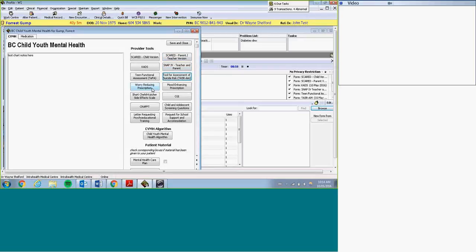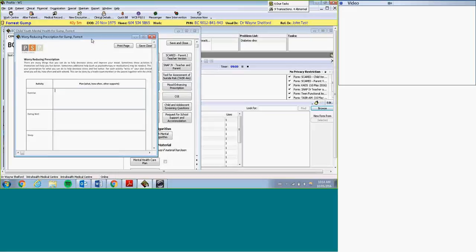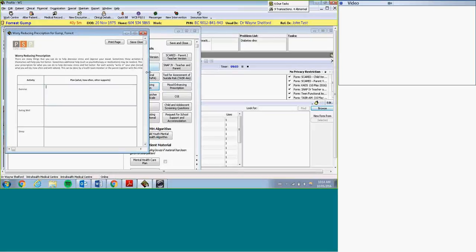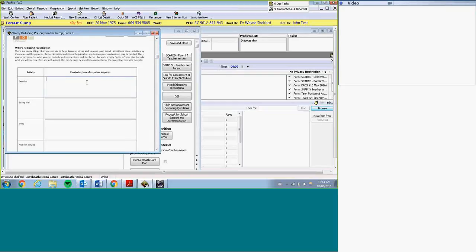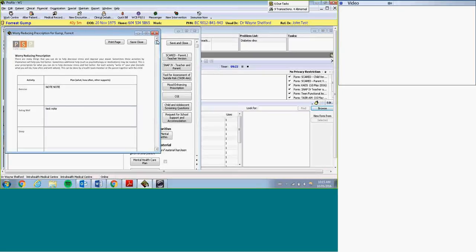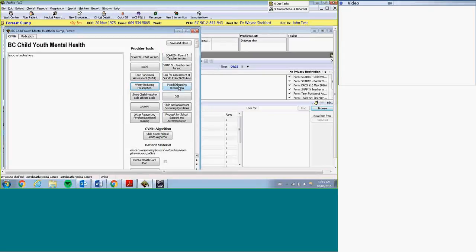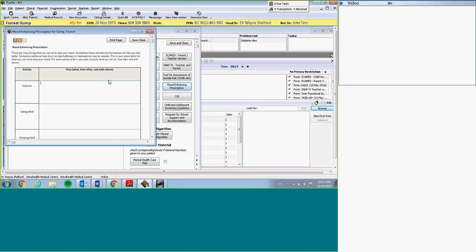Moving down to the worry-reducing prescription. This one was fairly straightforward as far as what was provided to us, so we just took the original format and ran with it. We just entered fields for you to enter the worry-reducing prescriptions, and so forth. That's the same with the mood-enhancing prescription.